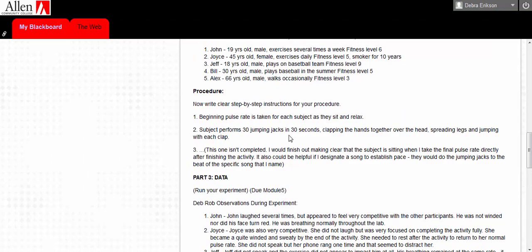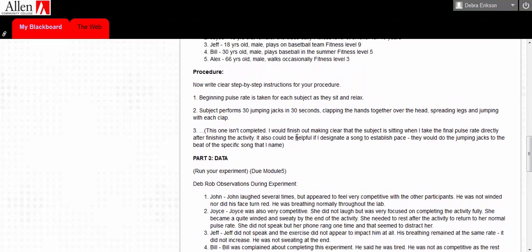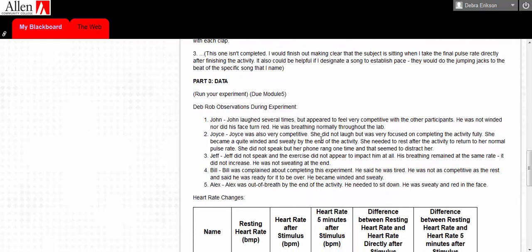Here is the start of the procedure. And then when you have this all fine-tuned and perfect, and I have posted a yes, go ahead, you're ready to run this experiment in your comment, you will collect observations. John laughed several times. Guess what? Laughing raises your heart rate. So that's going to be something that you'll refer to in your analysis.